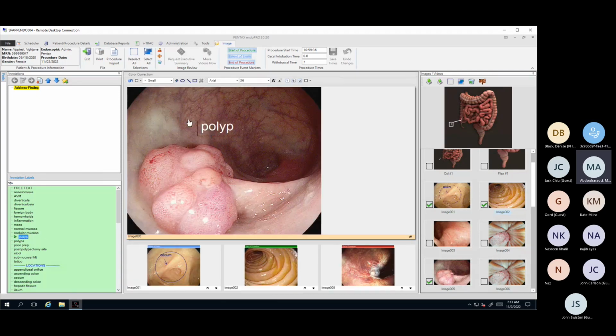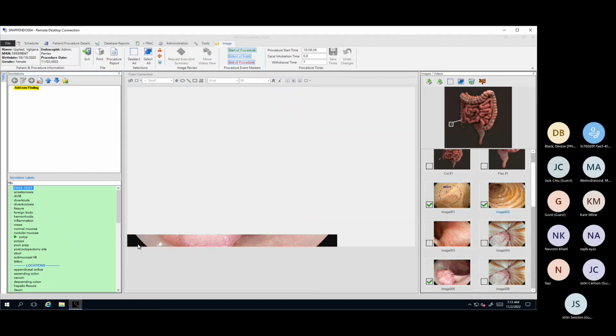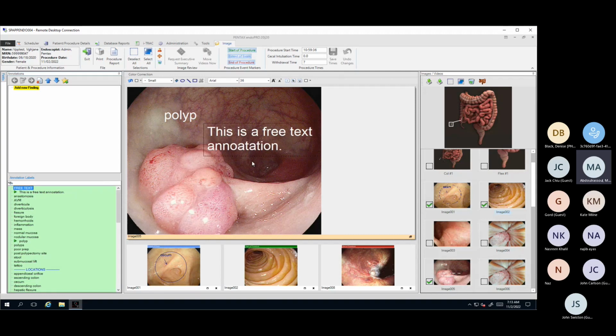Now, let's say, for example, the annotation labels that we have here are not sufficient and there's something else you want to say. Simply click on the free text button. It's going to bring up this free text dialog box, at which point you can add a free text annotation as well. And there we go. It has dropped that in there for us too, and you can move and reposition it the way you see fit. Any questions on the annotations component?